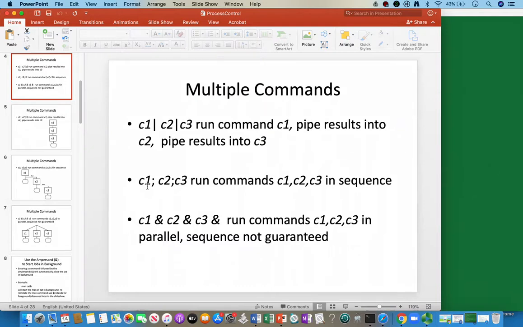You can run three commands in sequence. So you can type three commands one after another, separated by semicolons, and those would run in sequence. Sequence means they will run one after another. So C1 would complete and then C2 would start, and then C2 would complete and then C3 would start.